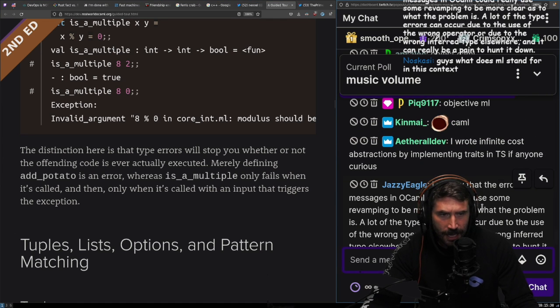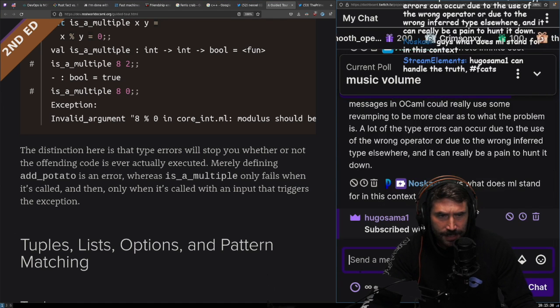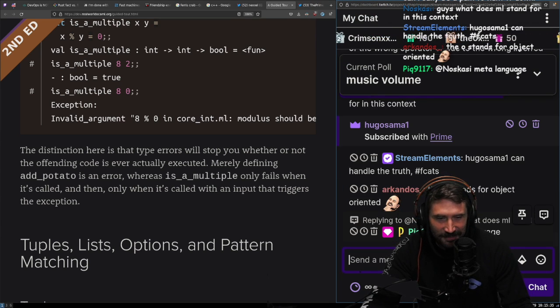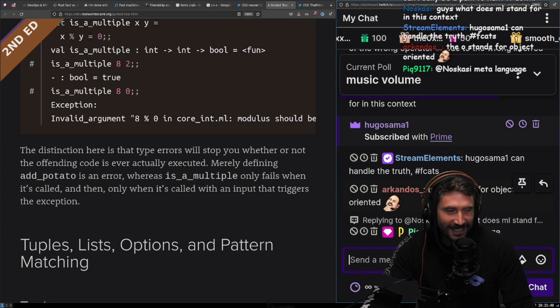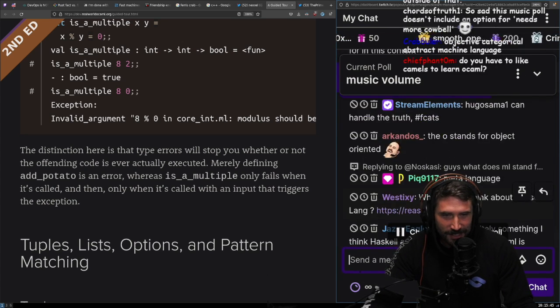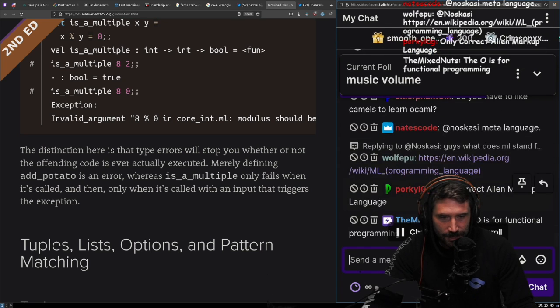Okay. I wrote an infinite cost abstraction by implementing traits in TS, if anyone's curious. Welcome to Costco. I love you. An infinite cost abstraction. Love it. This is beautiful. Hugo, thank you very much.